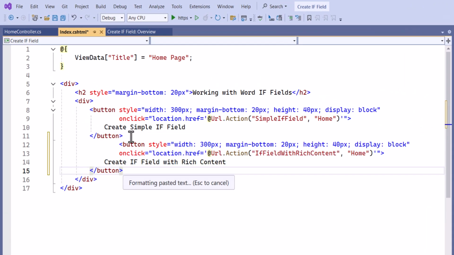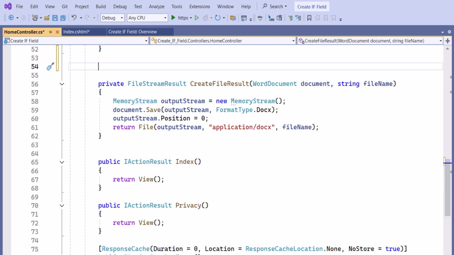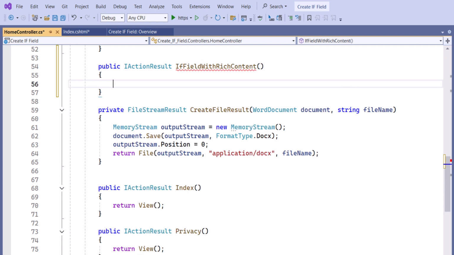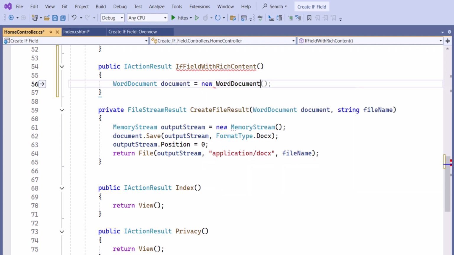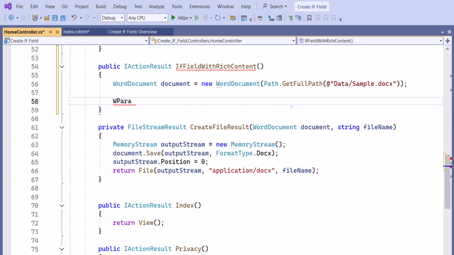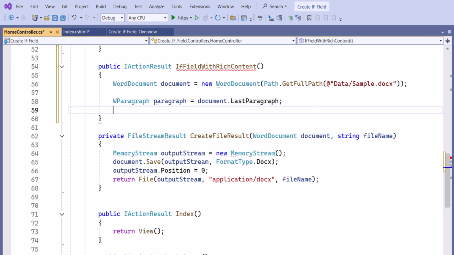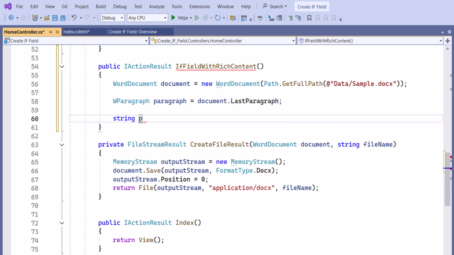First, I add a button for this and define the action method with the return type ActionResult. Inside this method, I create a Word document instance by loading an existing document from the specified file path. Next, I retrieve the last paragraph of the document where the if field will be inserted. I define a variable named product and assign it the value cycle. This value will be used in the if condition to determine which content gets displayed in the document.